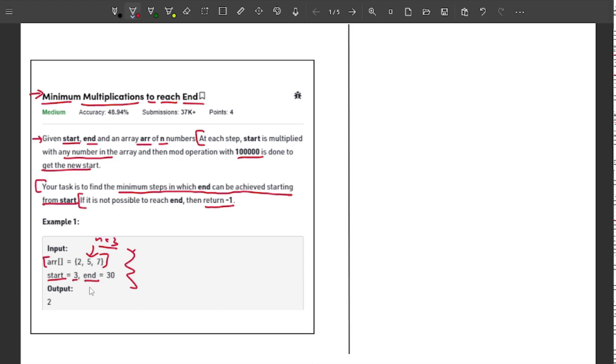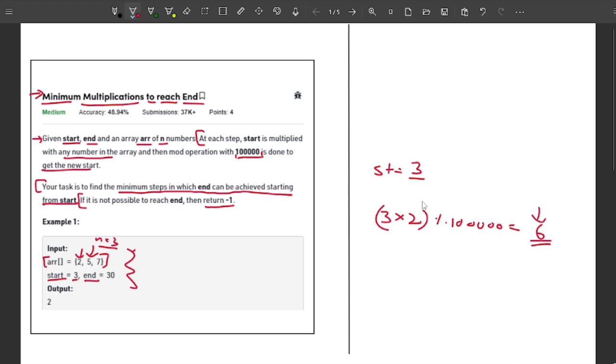So for this example guys, what I can do is I can simply multiply this particular number 3, which is our start, with 2. If I multiply this number by 2, then I can perform mod with 1 lakh, and this way I will get my result as 6. So this 6 is going to be my new start. After this, again I can repeat the steps. So this is step 1, and after this I can again perform the same step.